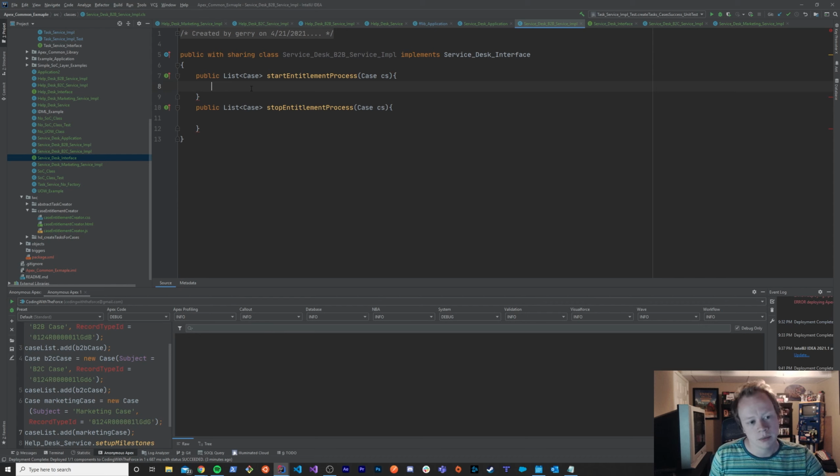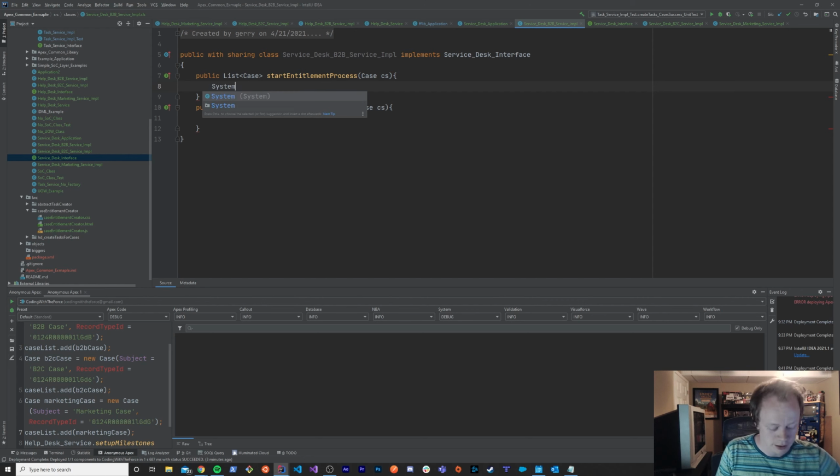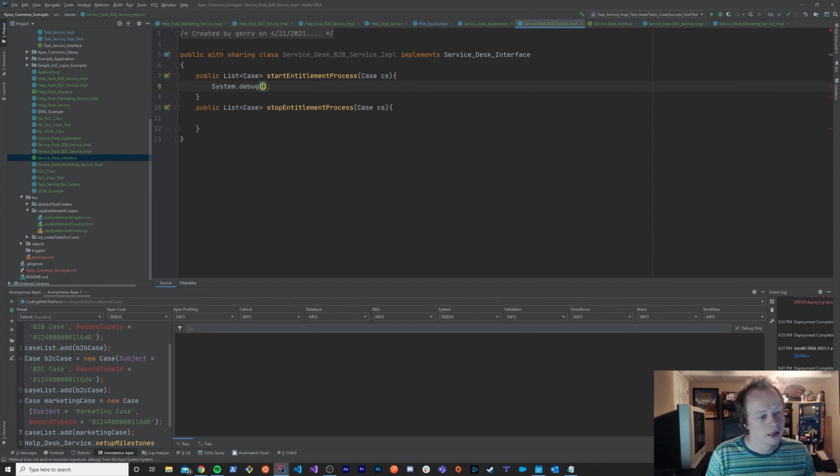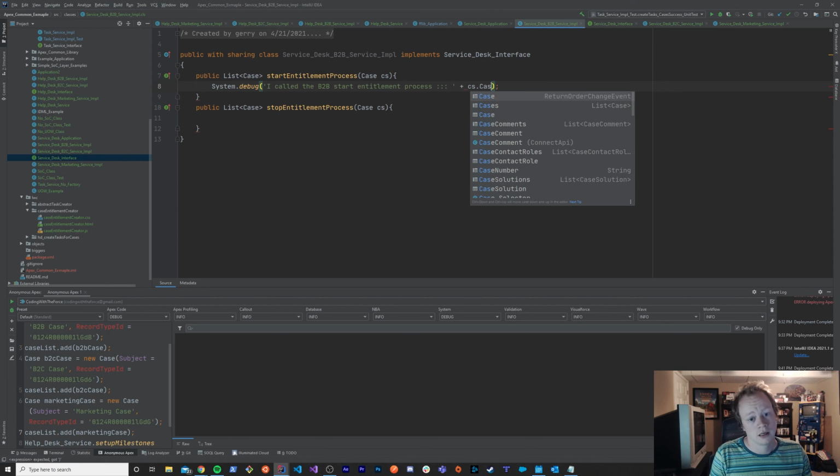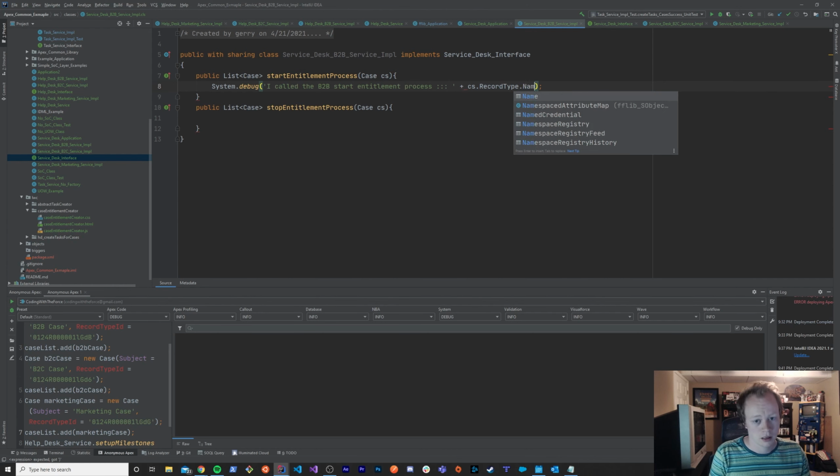And I'm going to make this super easy because I don't want to go over the whole setting up of entitlement processes, blah, blah, blah. That's not really the point of this tutorial, so I'm just going to keep this simple and make system debugs that say I called the B2B start entitlement process, and then I'm going to add the record type name.